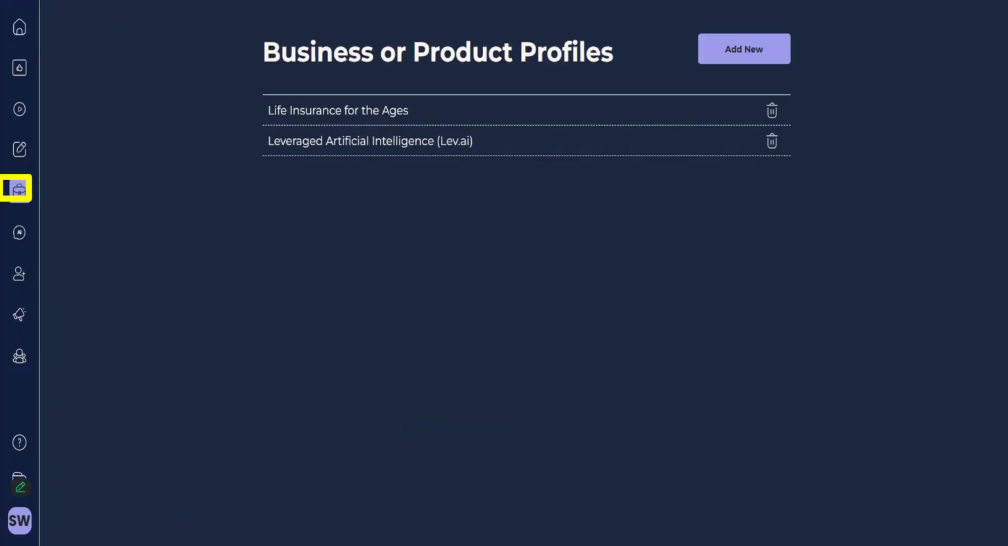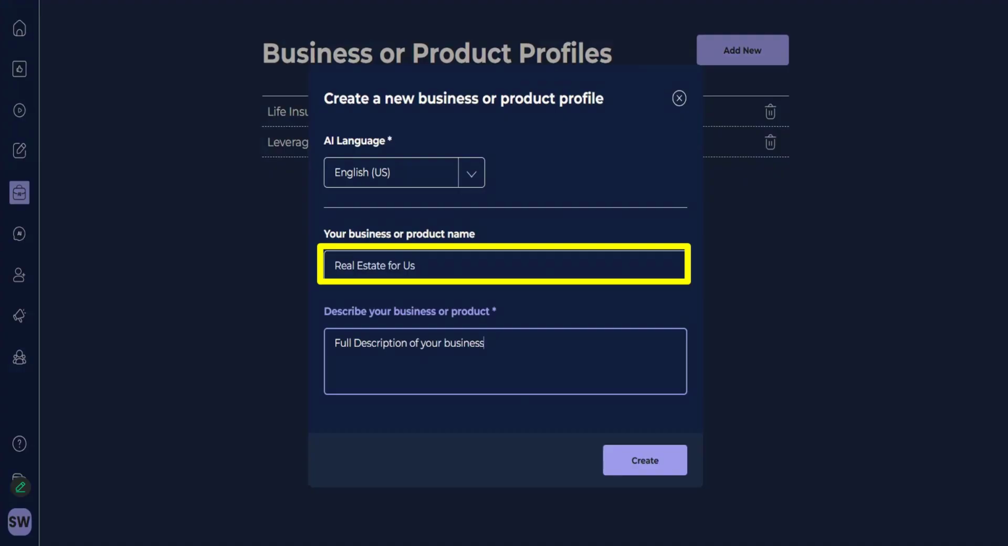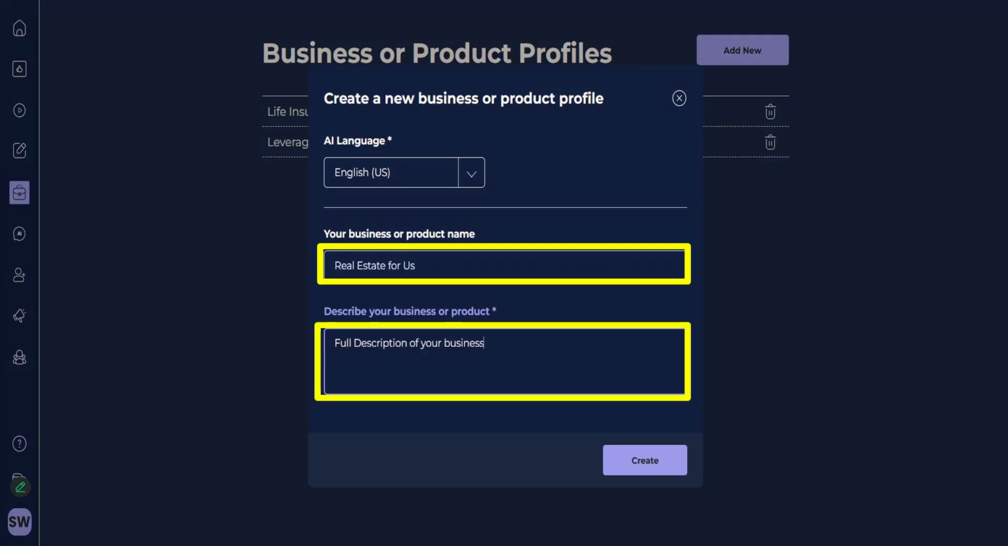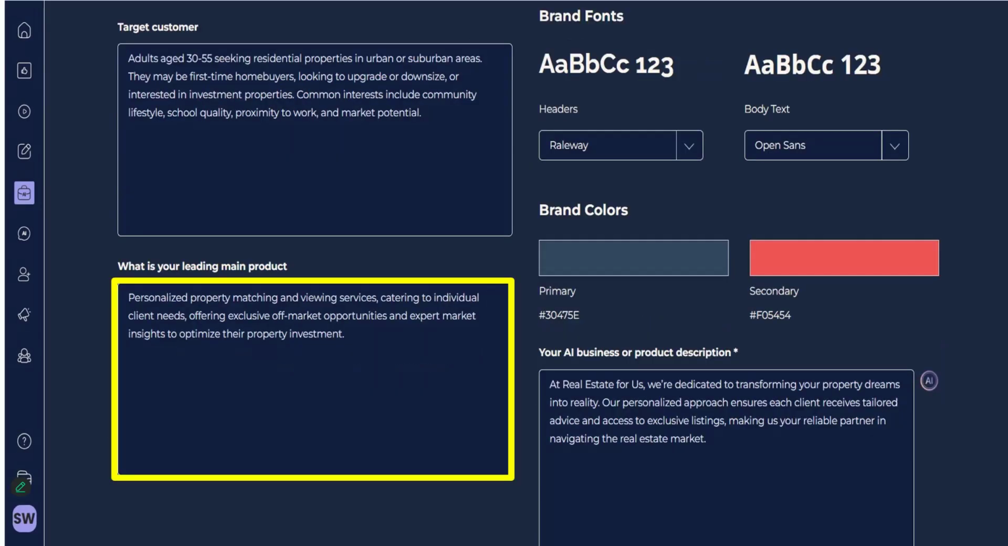By clicking on the business profile from the icons on the homepage, it'll start by asking you for your business or product profile. You click to add new, add your business or product name here, and you'll see that you're putting in right now your real estate business. And you want to describe your product or service, and then click create. You'll notice that Lev.ai is already helping here, and what they are showing you is a customer acquisition system and describing your target customer. It'll want to know your leading or main product, and now AI will create a description.